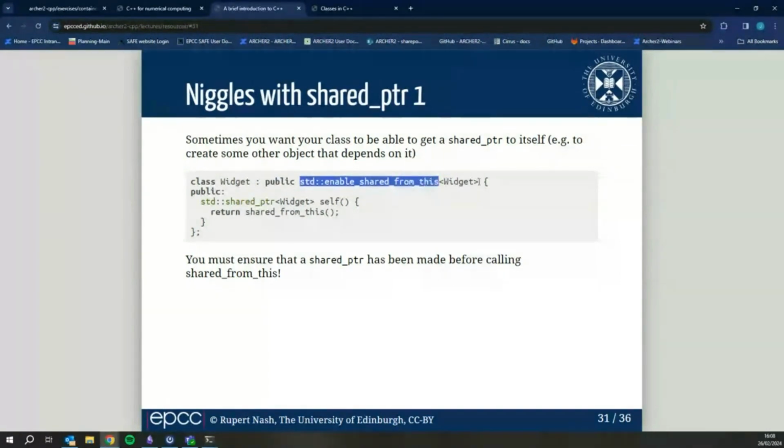Enable shared from this of Widget. It's going to have a member that's called shared pointer. It's going to return a shared pointer called self, and then it's going to return the shared pointer returned from calling shared from this. Okay, and these are all standard functions you can find in cppreference. But the important thing is that you must ensure that the shared pointer has been made before calling shared from this. Otherwise, it won't work. Again, shared pointer is a little bit complicated, and I'd say steer away from them unless you have a definite use case.